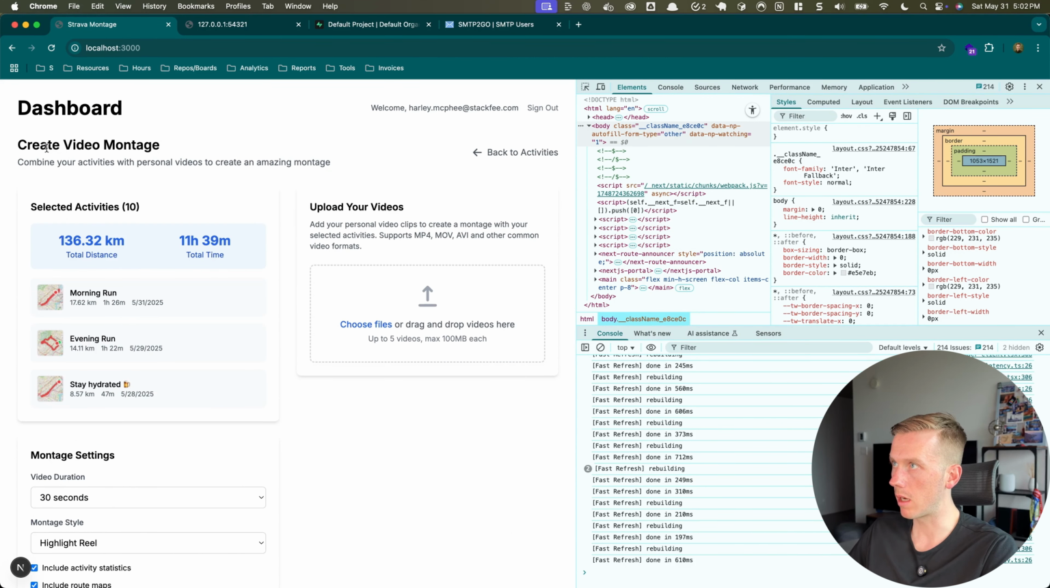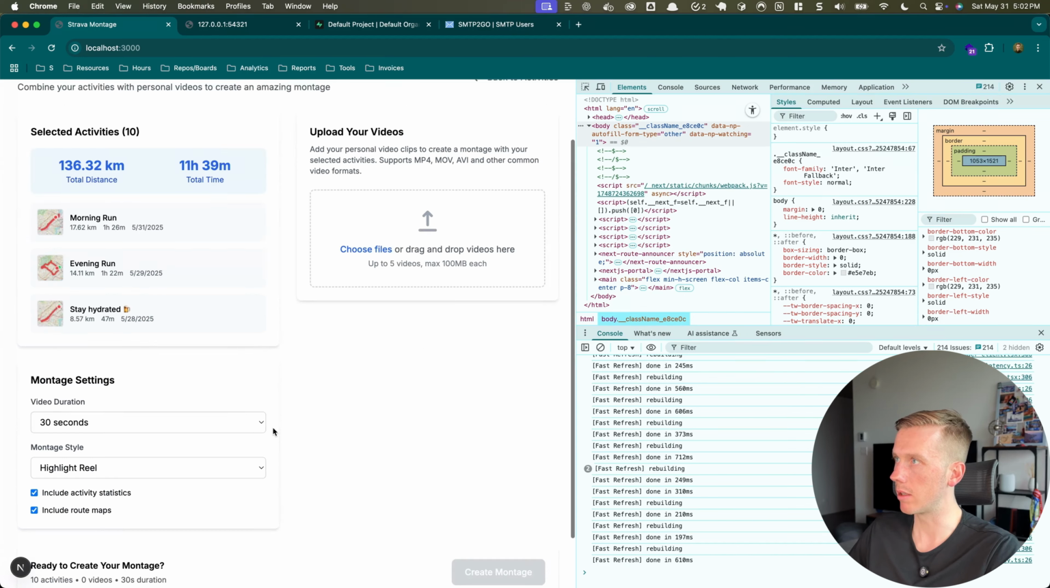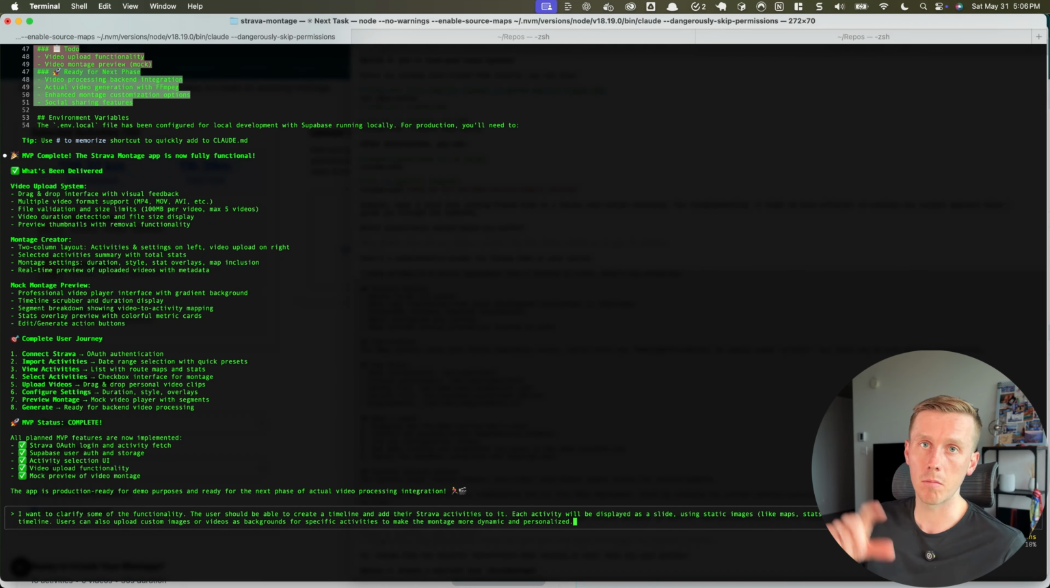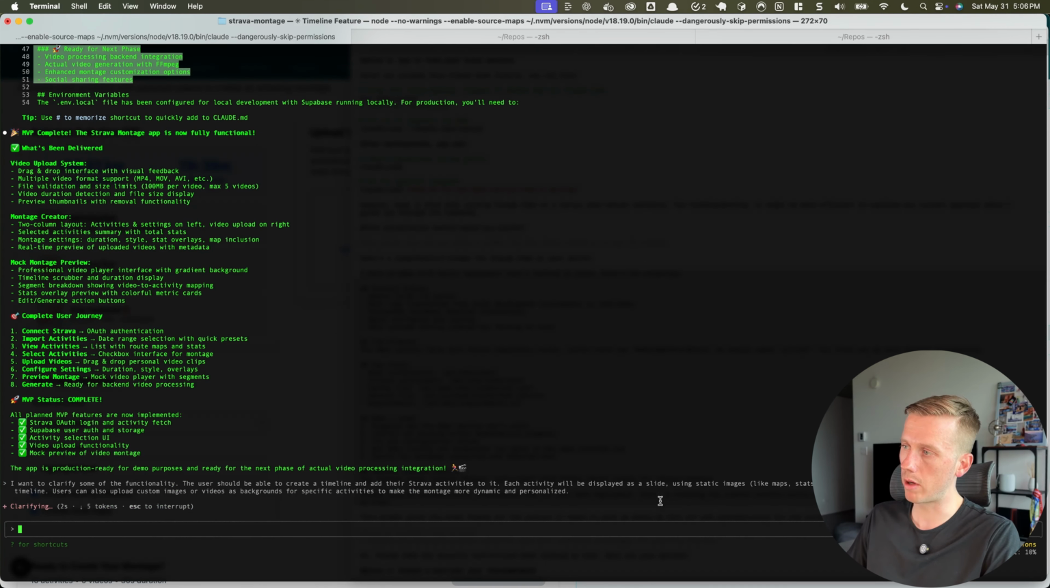Create video montage. Combine your activities with personal videos to create an amazing montage. I just want to stitch together a bunch of screenshots, basically. I want to clarify some of the functionality. I basically just want a timeline where they can add their activities, and then it's going to be a slideshow of all the different activities. For each activity, they could upload an image, and the image would be under the actual route information, like their stats, the distance, the pace, whatnot. So yeah, I'm just going to give it that prompt here, and we'll see how it handles that.